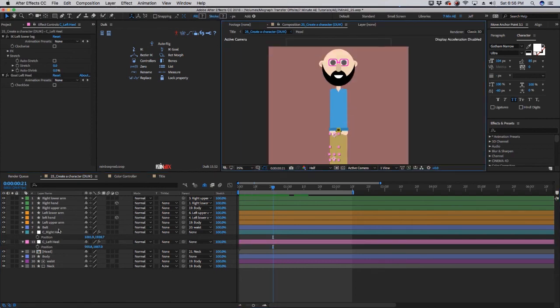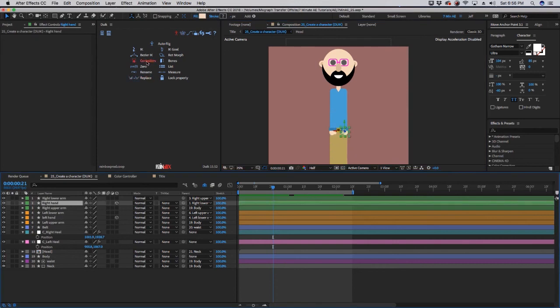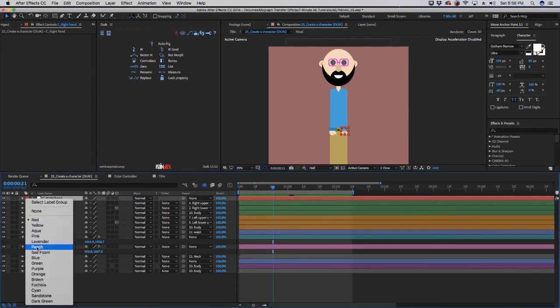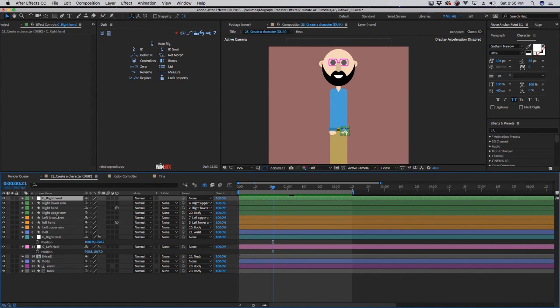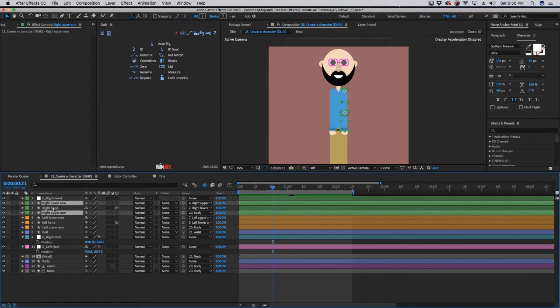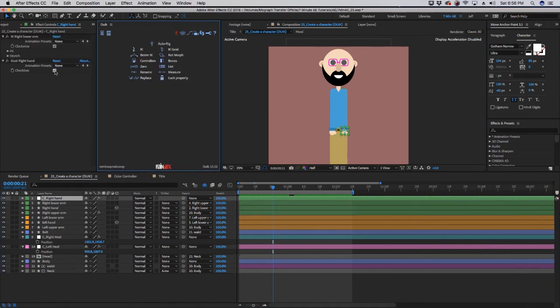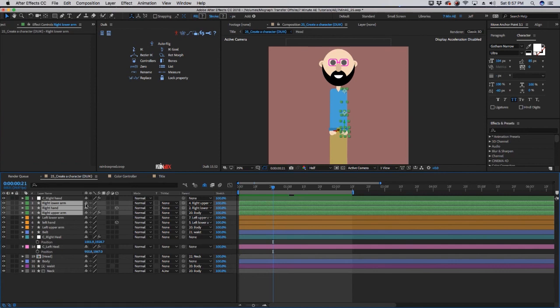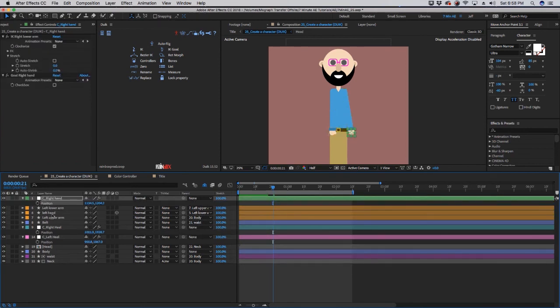We can just start right from the hand. So with right hand selected, controllers, it moves right up here, change this to green. And then we want to go right upper arm, right lower arm, hand, and hand. IK, create. Uncheck our goal right hand and uncheck auto stretch. Select these right hand layers, shy that away, and we'll do the same thing with our left arm.